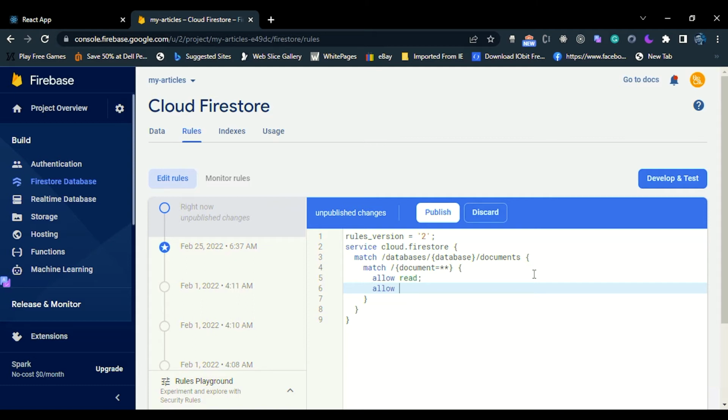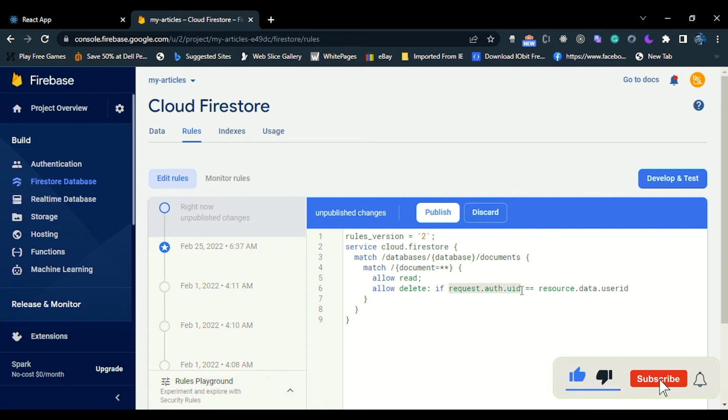So the next thing I'm going to do is delete. So allow delete. To delete that, the user should be a signed in user, as well as the document should be created by the signed in user, right? So I'm going to say if request.auth.uid, which is user id, is equal to resource.data.userId. This is the currently signed in user's user id. This is the document's user id, right?